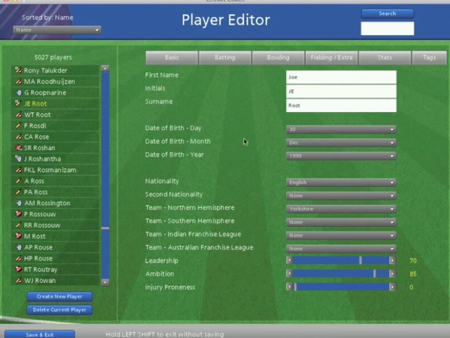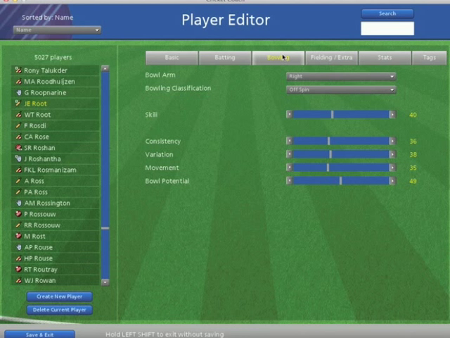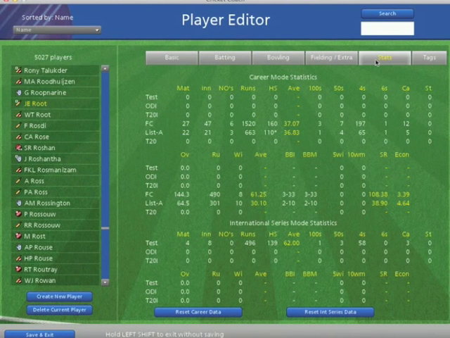As you can see on this panel, you can change the basic information. By clicking on batting, we can change his batting stats, his batting skills. By clicking on bowling, we can change his bowling setup, his bowling abilities, etc. And here the same for fielding. Plus we can set whether he's retired from various forms of the game. Finally, we can see his career stats, but we can't currently edit them in this player editor.